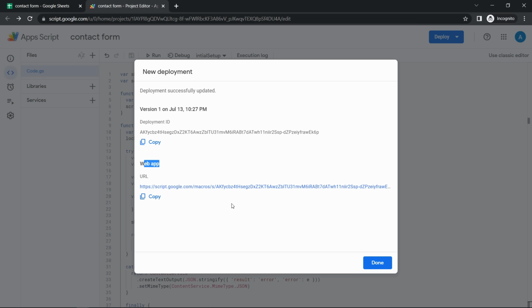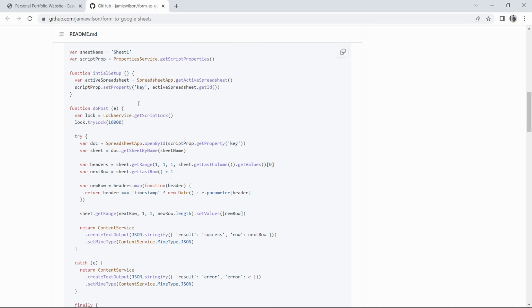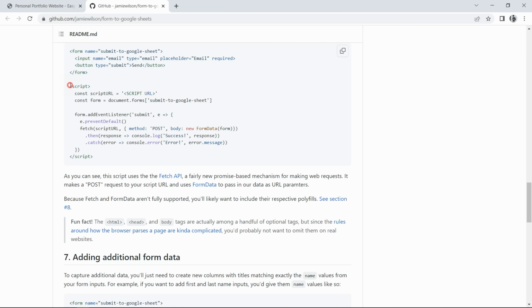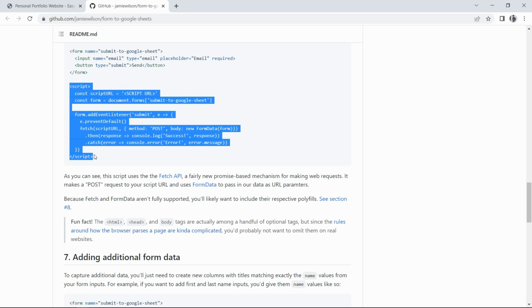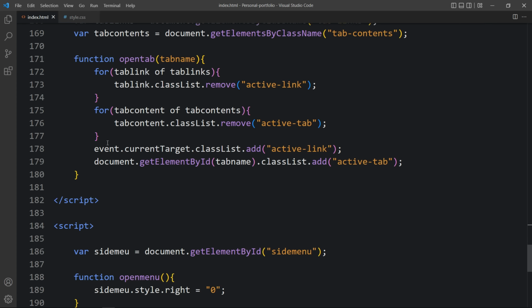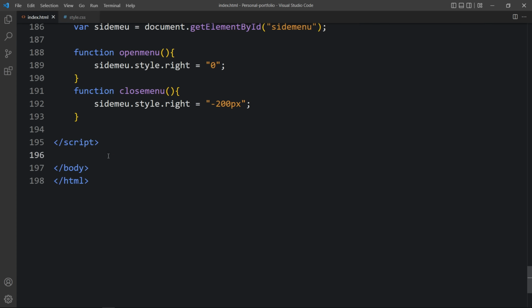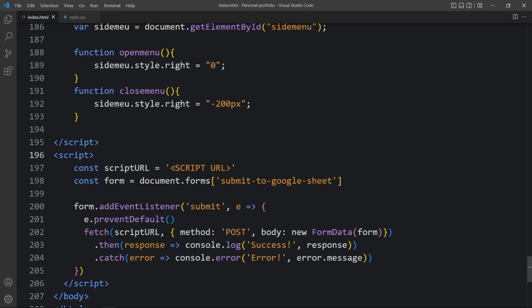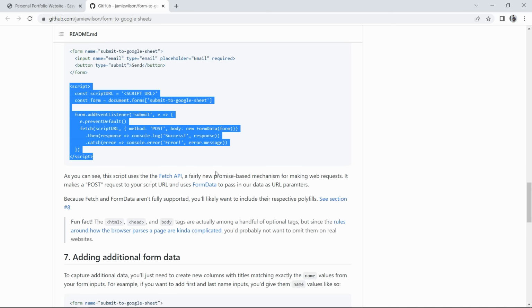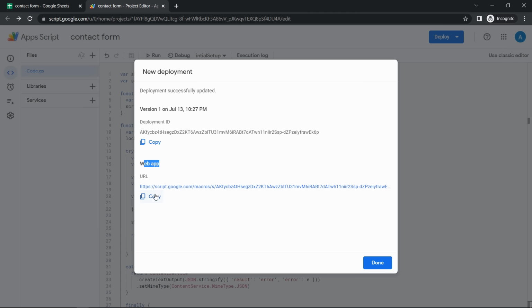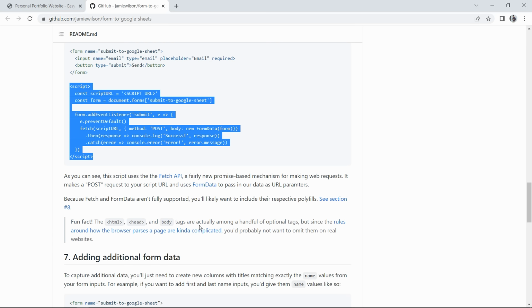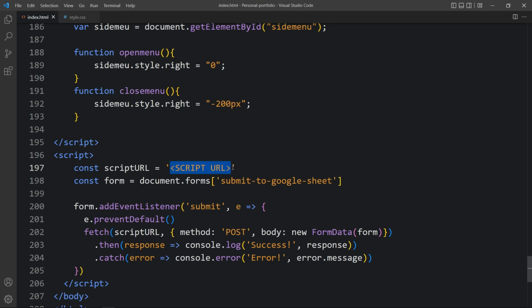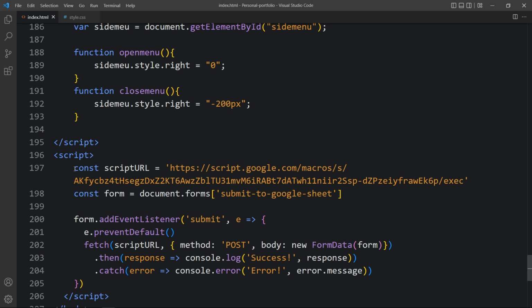So now again, come back to the GitHub link and scroll down, and here you will find this script. Just copy this script from this web page and add it in your HTML file. Let's come back. And in this HTML file, just at the bottom above this closing body tag, I will add this script like this. And here you can see the script URL. Here only you have to add the URL that we got from the app script. Just copy this URL and paste it here like this.